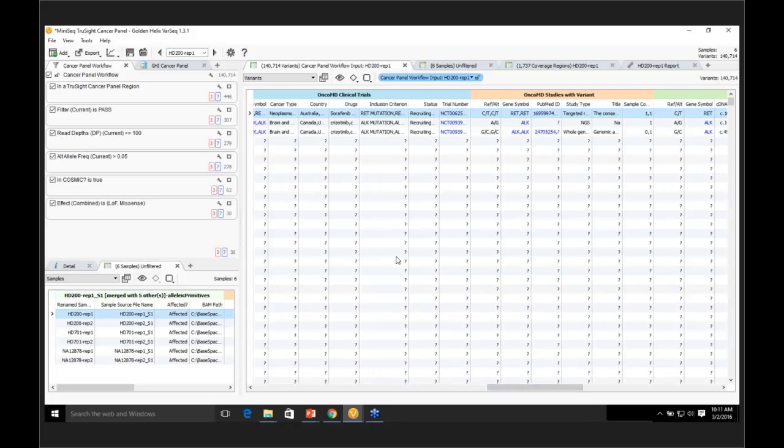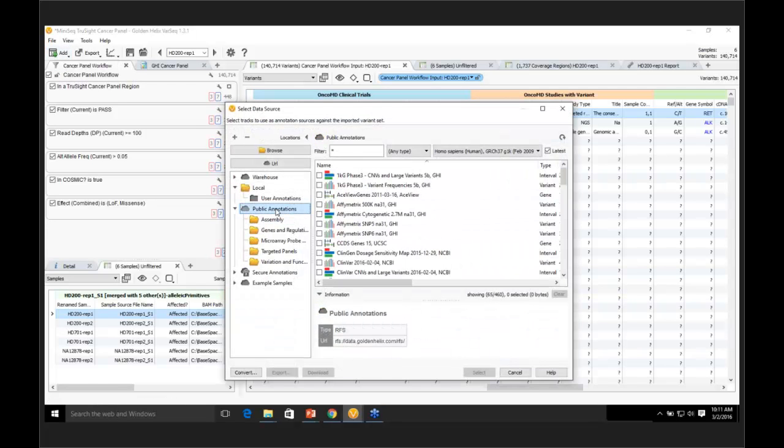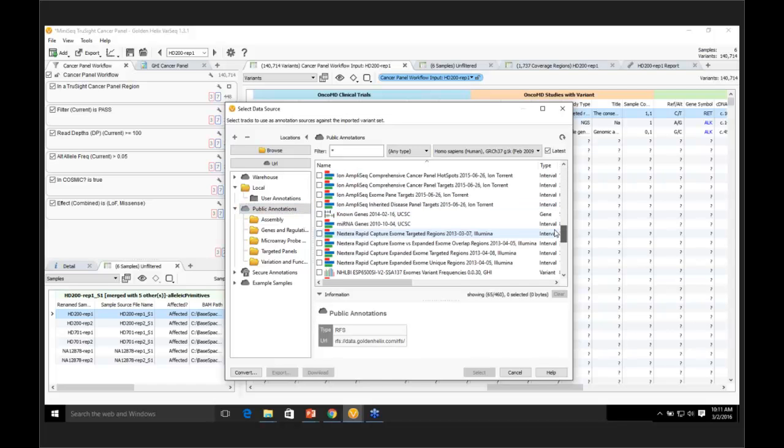And in VarSeq, it's very easy to add additional annotations. To do this, you can just click the Add button in the upper left-hand corner of the screen, click Annotation, and you can add any annotation in our extensive public library of annotations to this project.